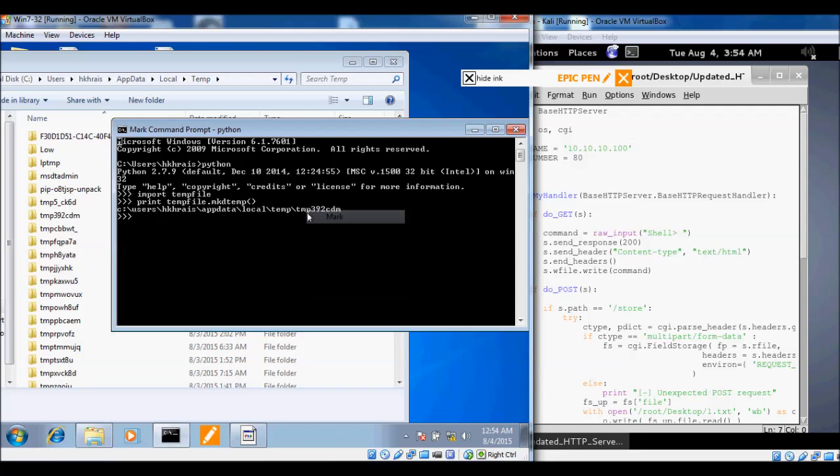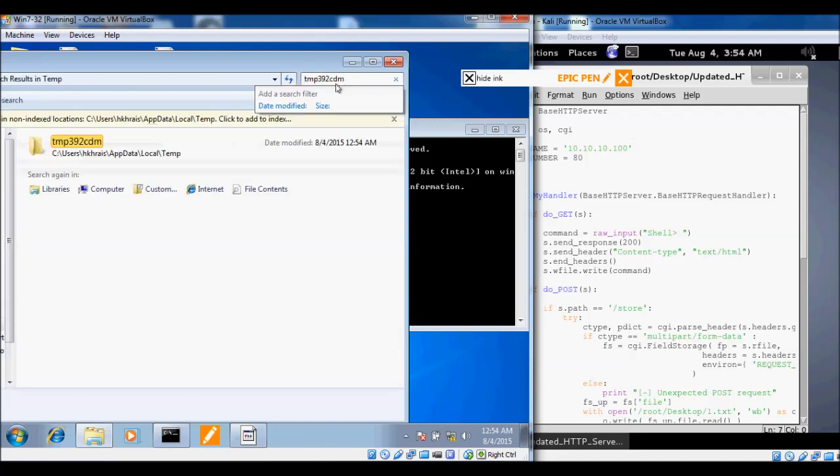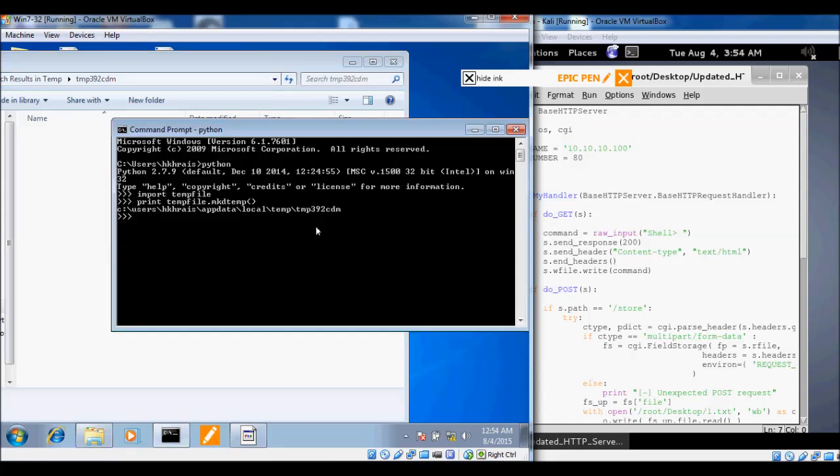So this is our created temp directory here, and as you can see, this is the created one. Now, to get rid of this temporary directory, we will use another library called shutil. So I will import this one here.